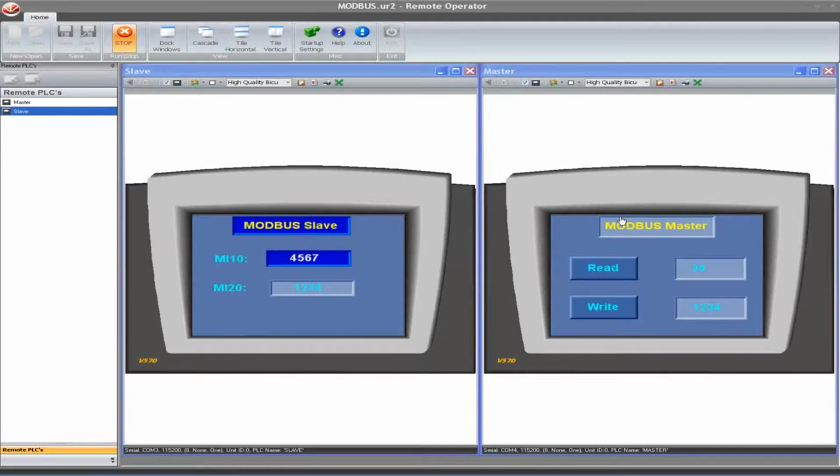I'll hit enter. As soon as I hit the read button on the MODBUS master, it's going to read in that value from MI10 and place it inside the master MODBUS controller. So once I hit read, the value will appear on the MODBUS master. And right now I just have a serial cable, a standard RJ11 telephone cable, plugged in between the two ports of the controllers. Just for a simple demo here, it's on RS-232.